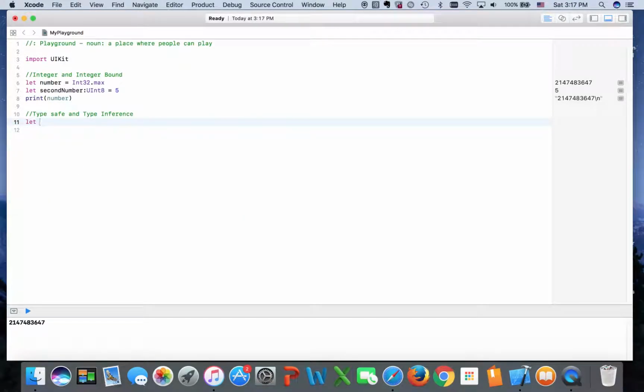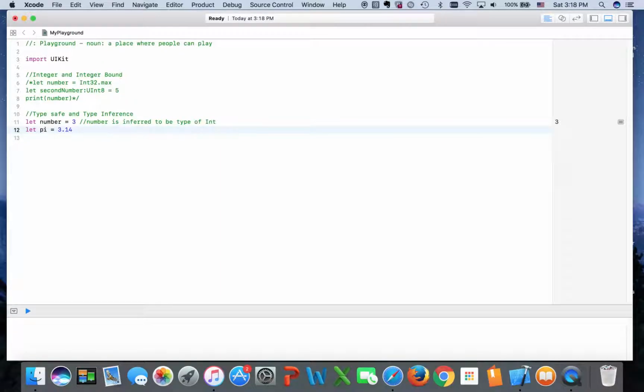For example, first let me comment out the previous part using a multiple line comment. If you let a number equal 3, the number is inferred to be of type Int. If we let pi equal 3.14159, at this time pi is inferred to be of type Double.